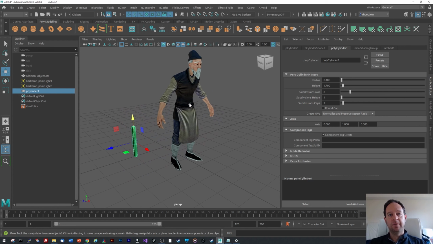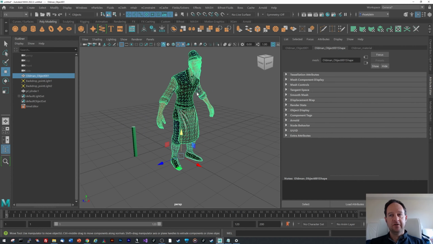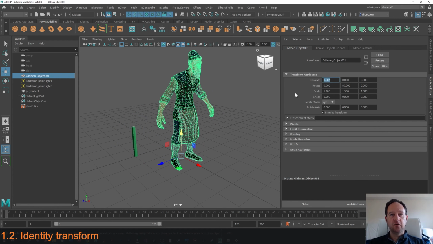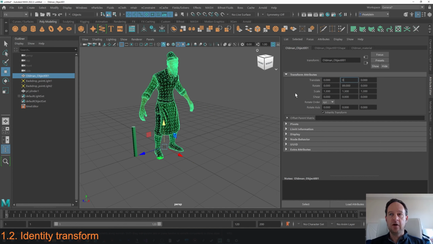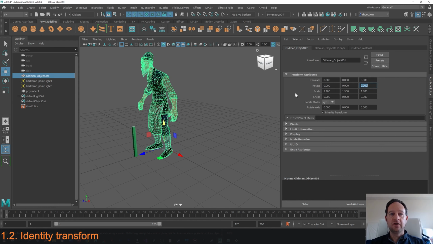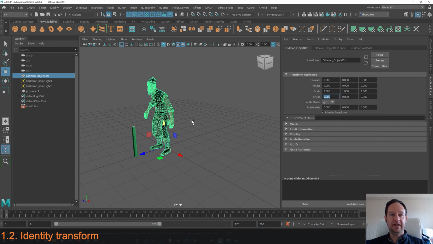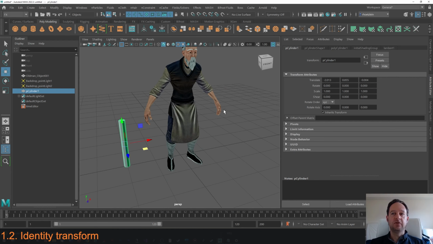The first step is to normalize this character. What we want to do is make the transformation an identity. This means we want no translation, no rotation, and no scaling, so the data is all in the vertex locations, and there are no additional transforms or anything weird going on. So we set the translate to 0, the rotations to 0, and the scaling to 1. This is called an identity transform. And we see that he's still too big.